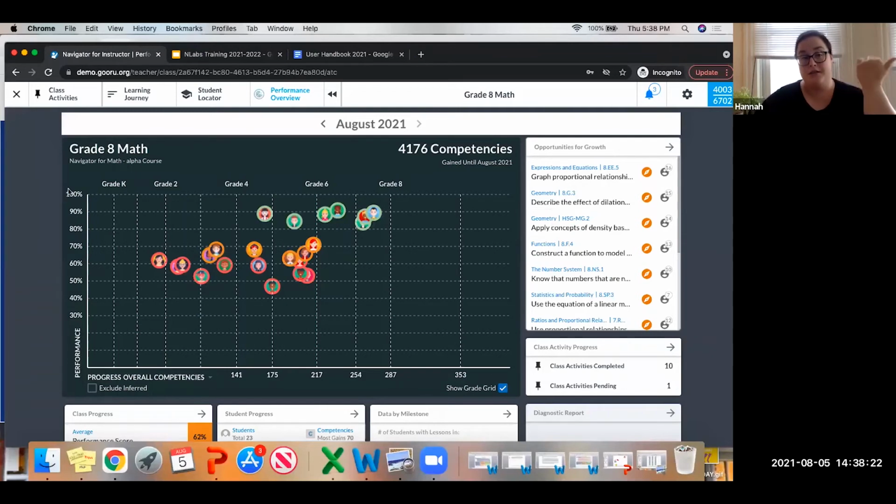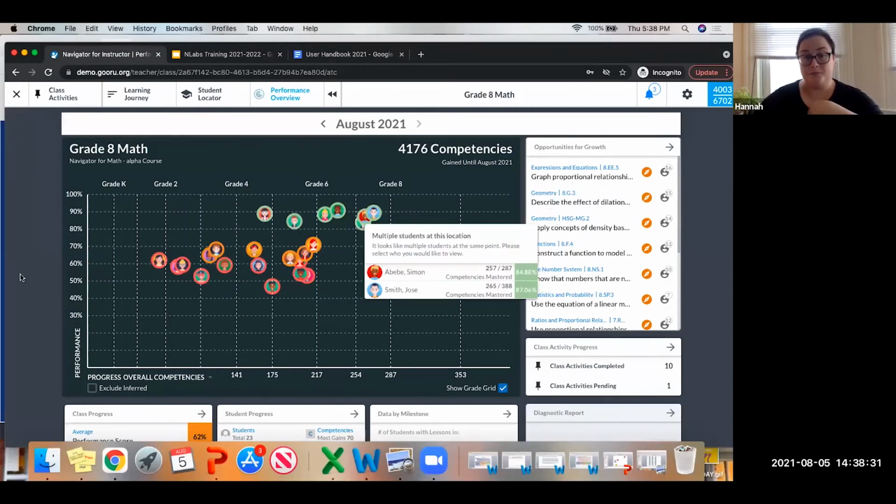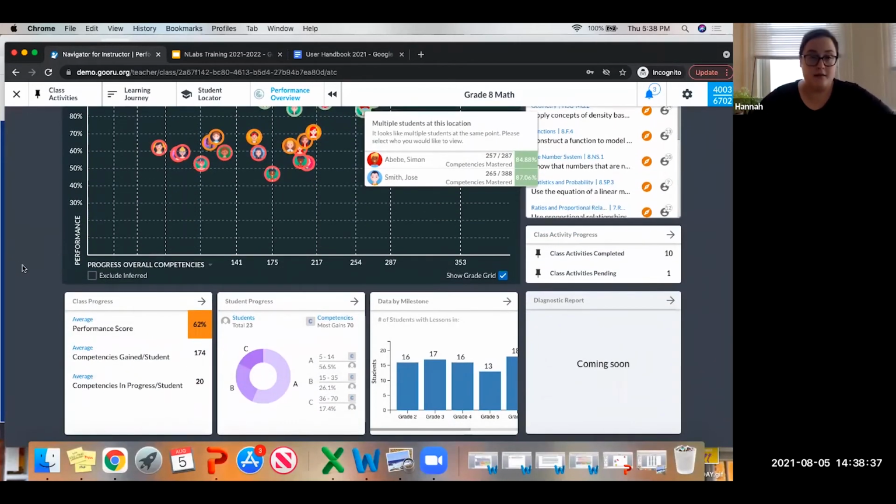I should mention along the side is just their average score. And then along the bottom is how many of those lessons they've mastered. And it follows the same traffic light system. So that's that visualization. If we scroll down a bit, we have our class progress data.